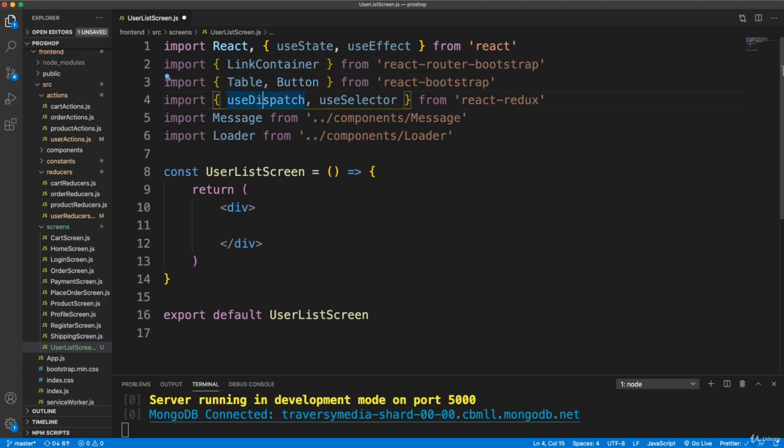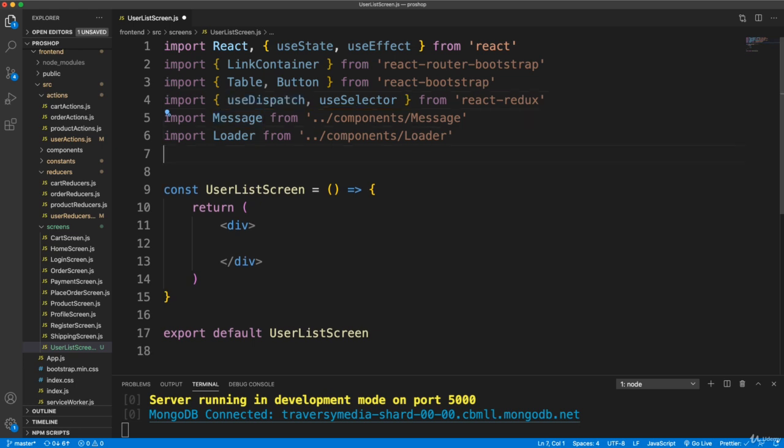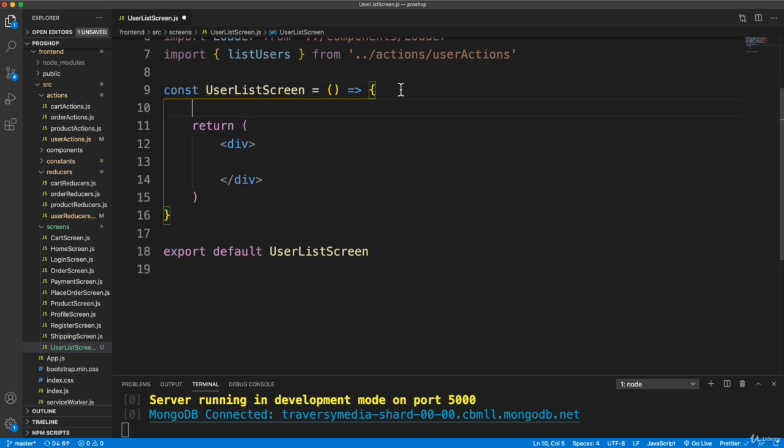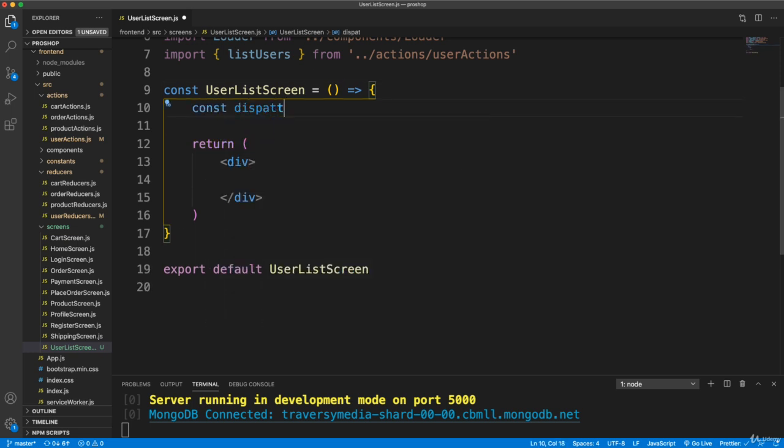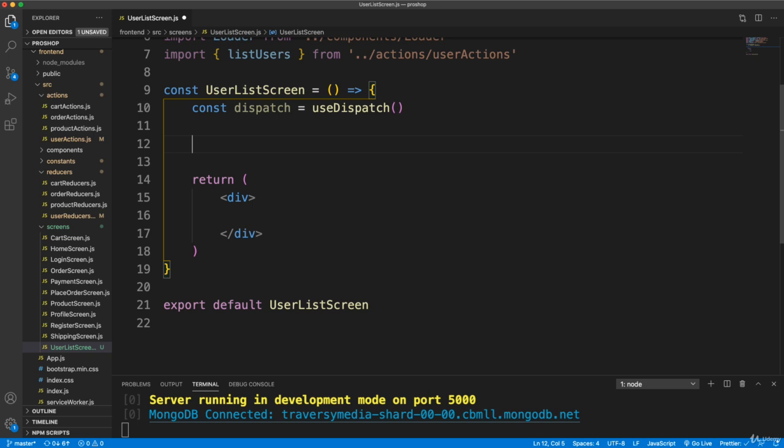Okay, so we just want table, button, we want dispatch and selector, we want message and loader, and then let's bring in the action. So we want to bring in list users from our actions/user actions. So down here in the user list screen, let's create our dispatch. And then we want to get our user list state. Actually, we never added that to the store.